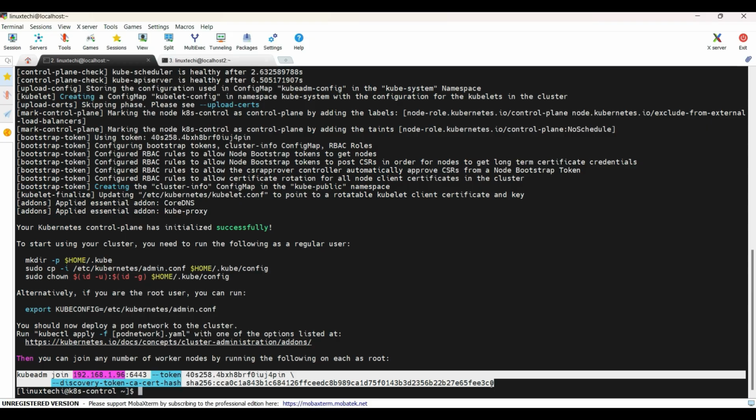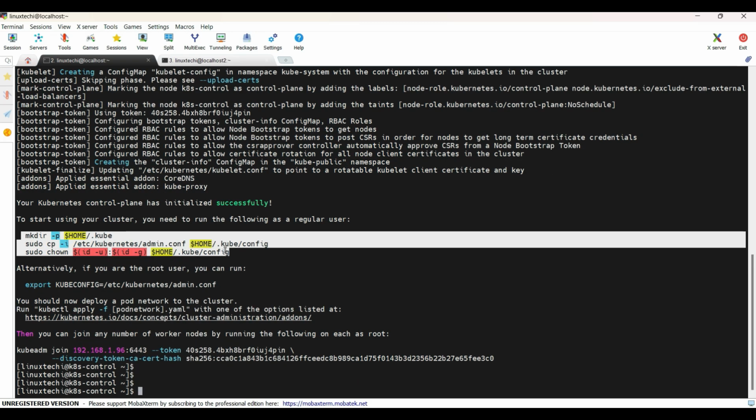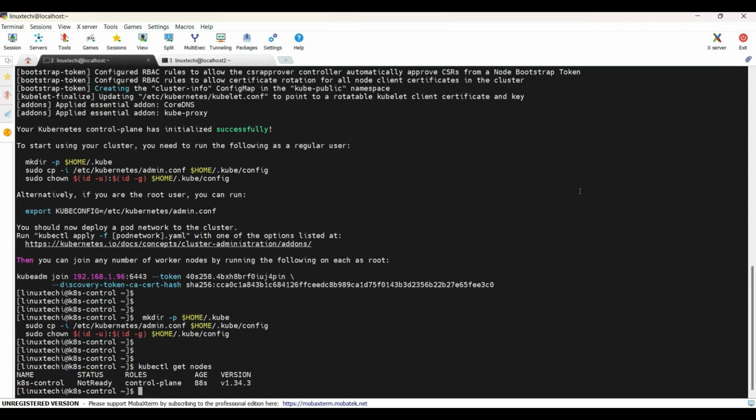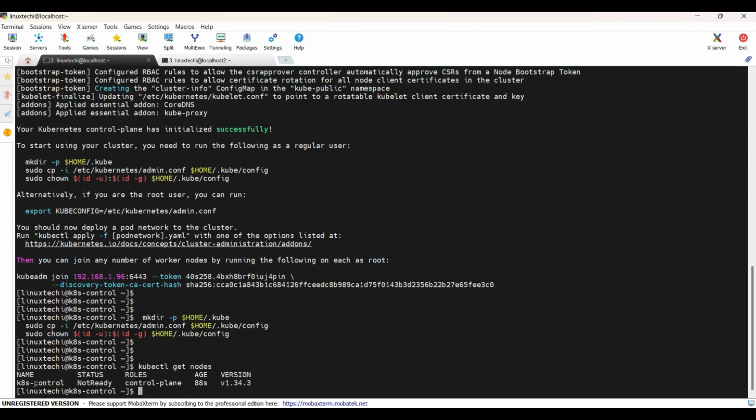Let's first configure kubeconfig for our local user so that our local user can start interacting with our Kubernetes cluster using kubectl commands. Output shows that we are able to connect to our Kubernetes cluster. As of now, we have one node in this cluster, that is k8s-control. Status is not ready, and this is the Kubernetes version we are currently using on this node.